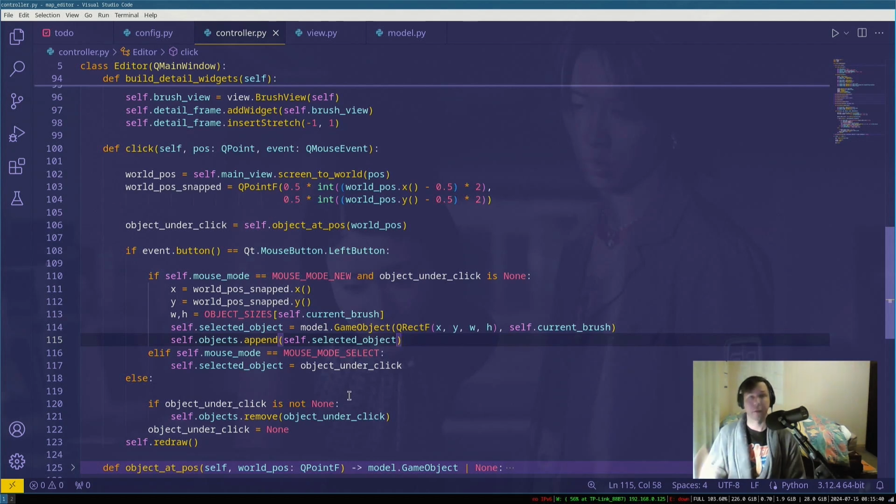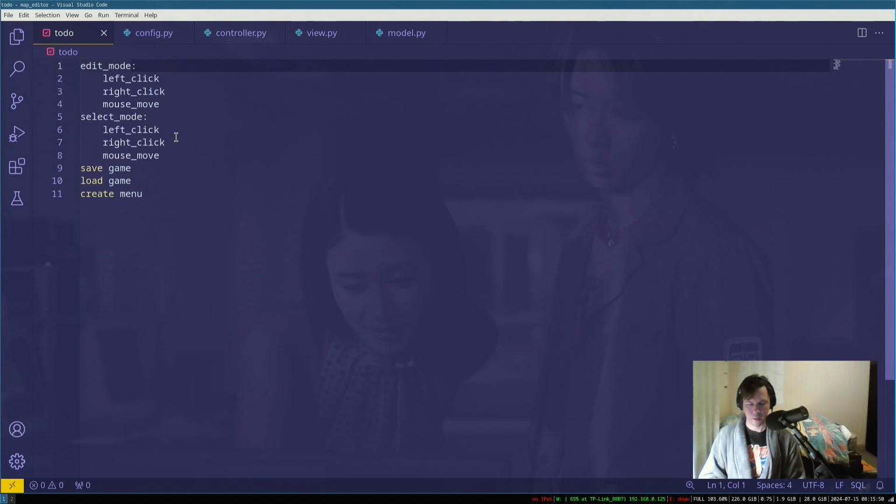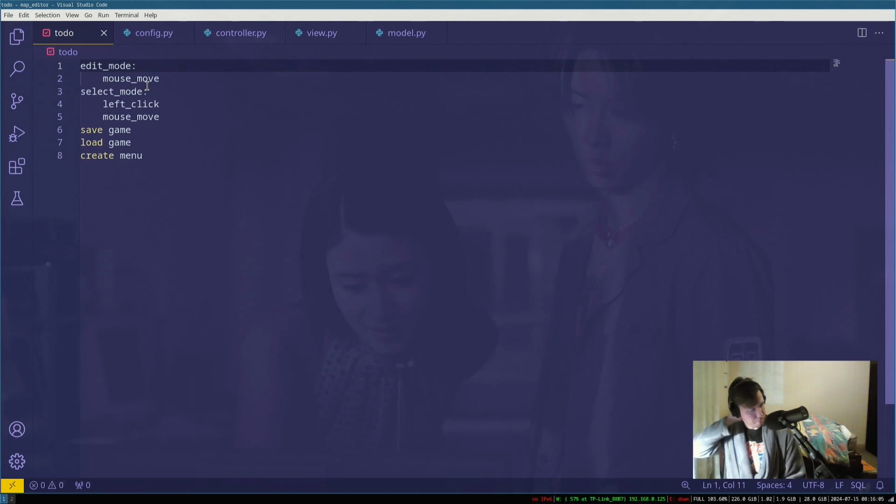Now, right click is going to be the same. When we right click, no matter which mode we're in, whatever's under our mouse is going to get destroyed. So I can actually go over and remove that from all these cases because we've handled it already. Okay, so I think we've done left click. Now I just want to handle mouse movement.